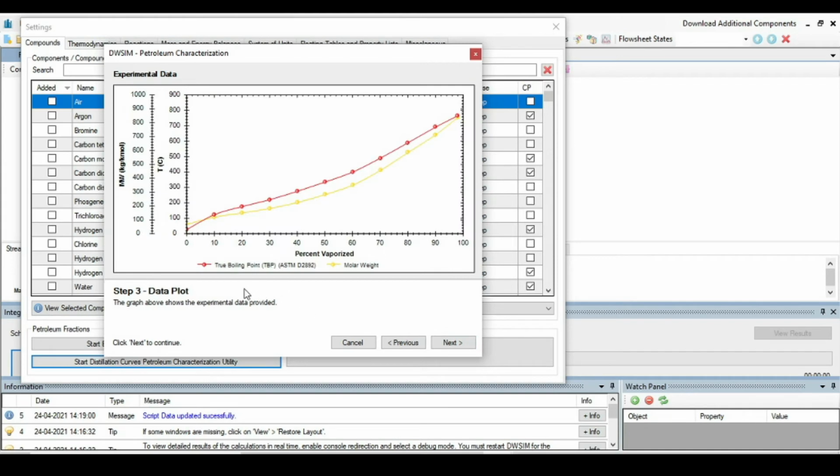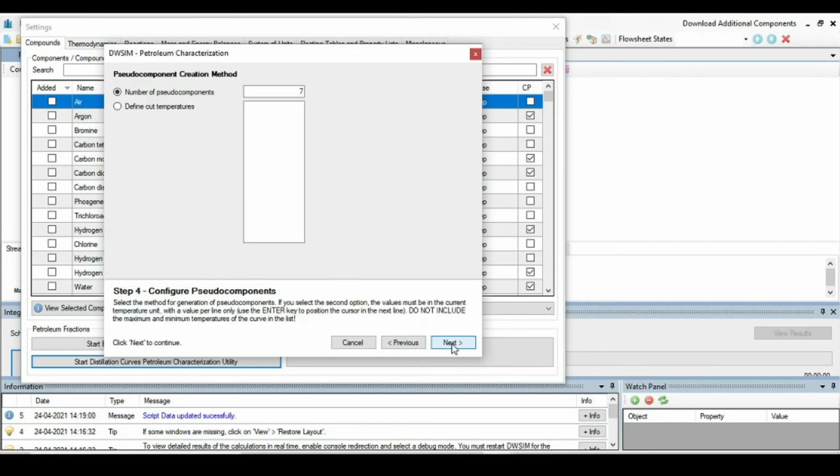So now you have very beautiful curves related to the percentage vaporized on the x-axis, and the boiling point and the molecular weight on the y-axis, okay. So now just go to the next button, and here you have two different options. Number one, here you have to specify the number of cuts in your distillation towers, so the pseudo components. Number of pseudo components means 7, so there are 7 cuts.